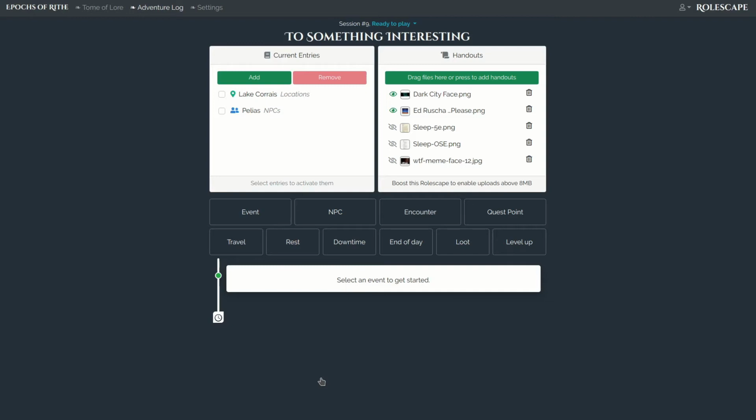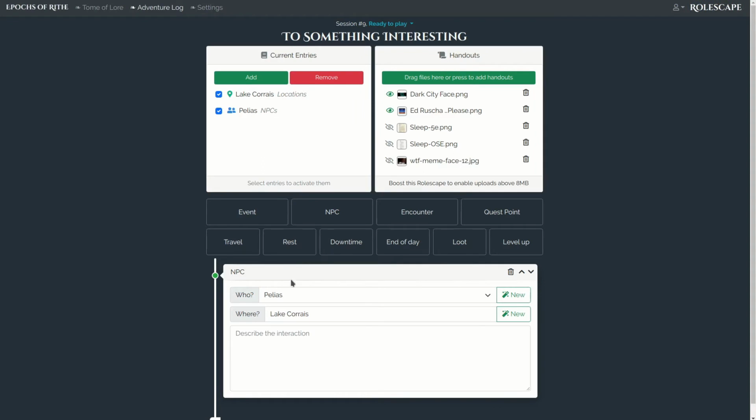And now it starts to look a little bit familiar. Although we have the current entries up here and we have the handouts over here. So we can take a look and go, okay, these are the ones I'm going to select. And we'll see why we select those just now, because I'm going to make an NPC interaction. Now, the first thing you'll notice is that instead of being hidden away, the timeline is shown directly. And as we add items, they'll just keep flowing down. So there's no more show entire timeline. That's all gone. Now just a nice, clean timeline that's shown down below.